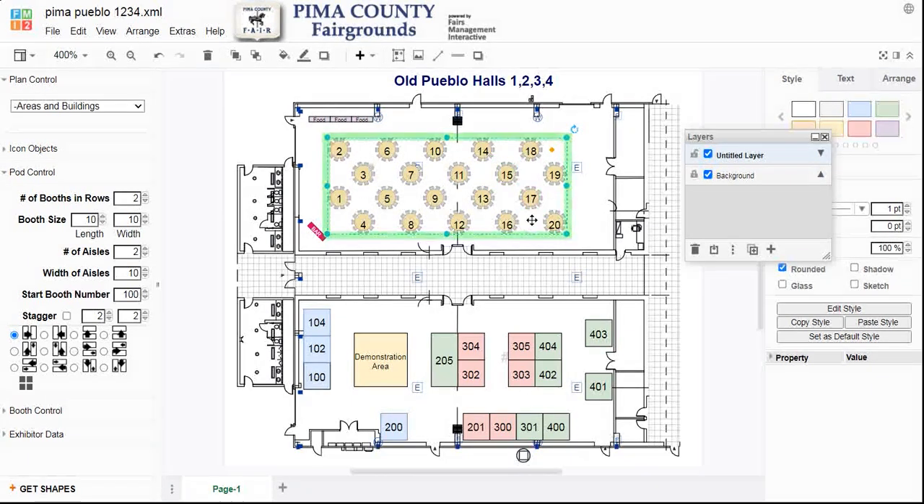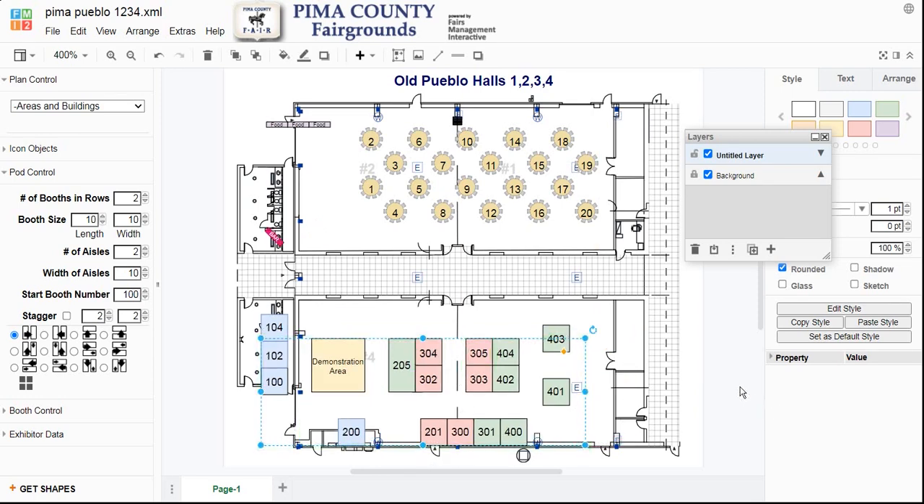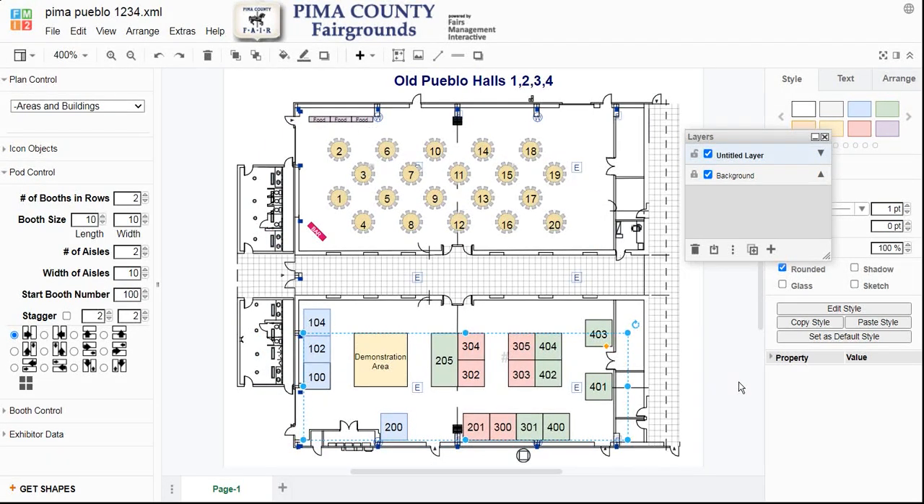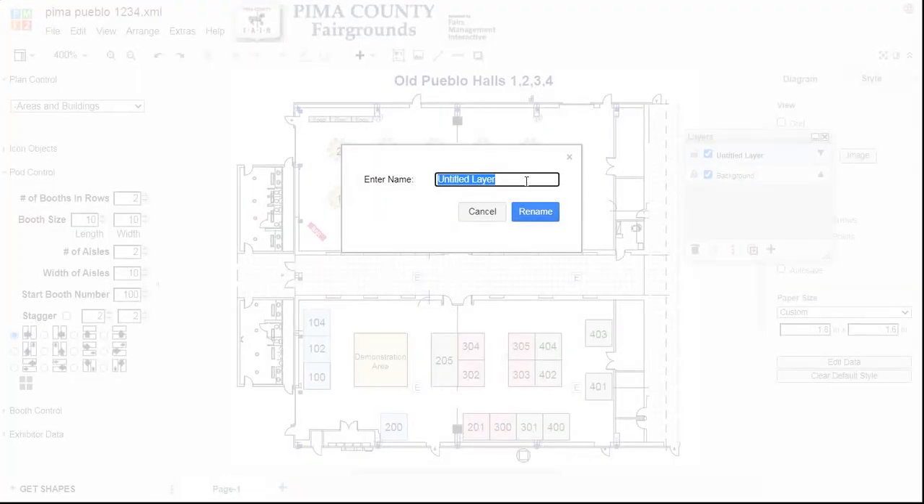Here you can see we have two different pods, booths and tables, on the same layer. And we will assume that we don't want the table rounds included in our exhibitor list. So we'll begin by creating another layer so that we can move the tables onto the new layer. But first we should relabel that original untitled layer by double-clicking on it.